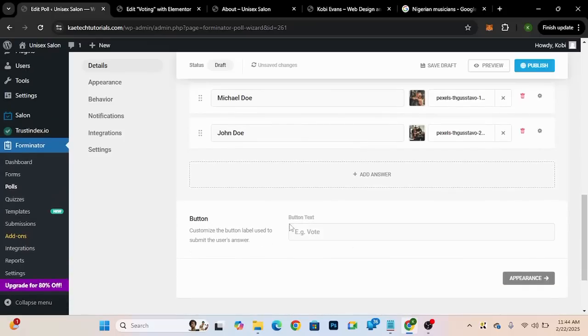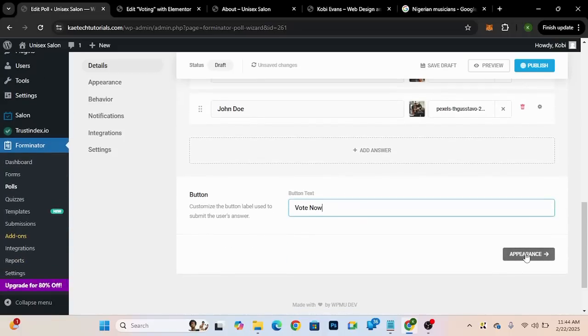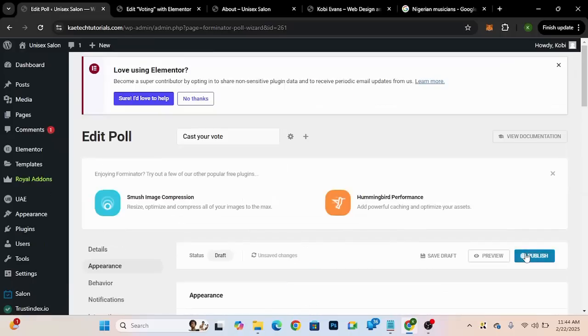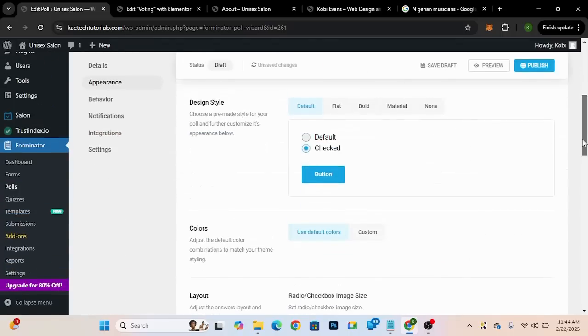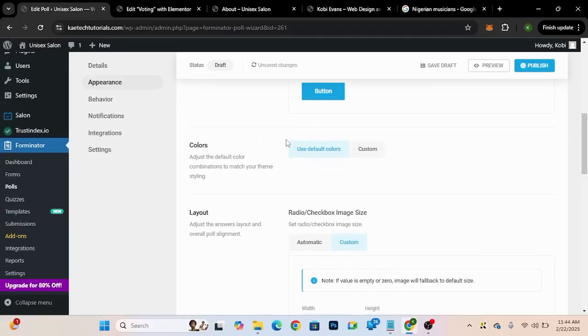So what is the button text? Okay, so I will say maybe vote now. Okay, so I'm going to say vote now. So if I'm done with it, I can go ahead and then click on appearance. Okay, so I'm going to go to the next, which is appearance. Now over here you can select your design style and all those kind of stuff. You can choose your colors.